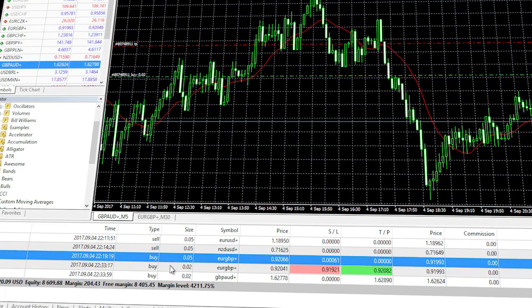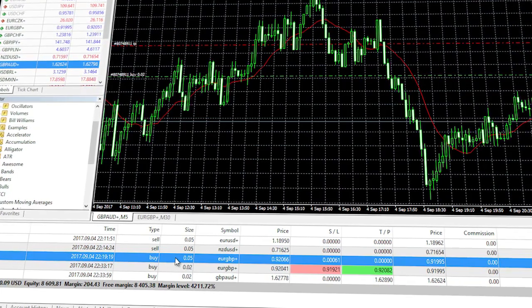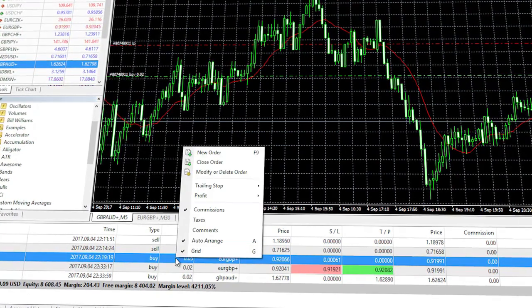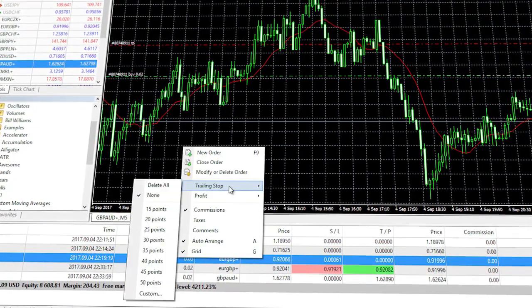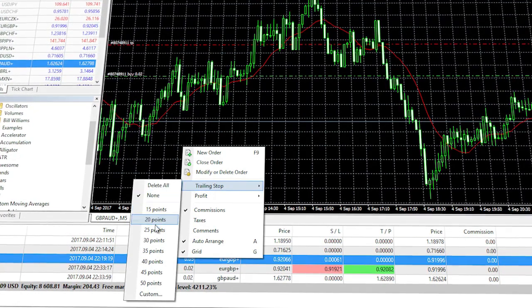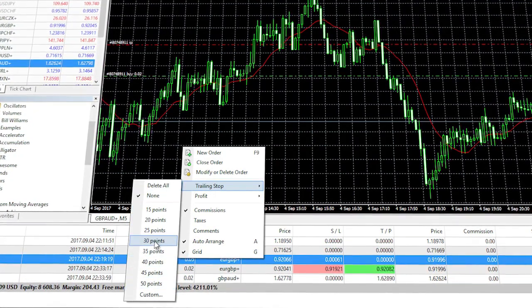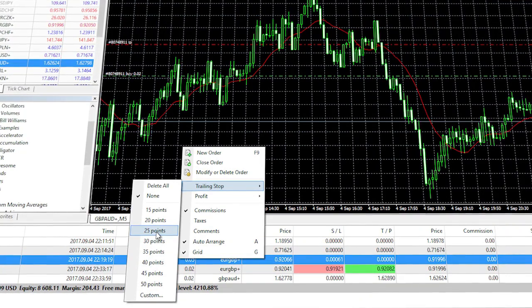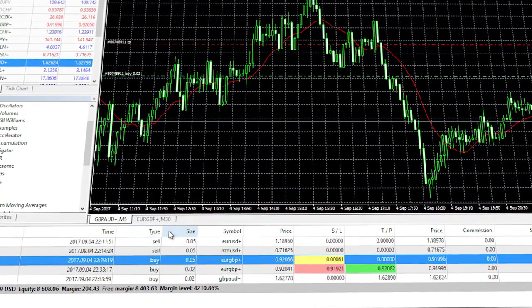To set a trailing stop, right-click the open position in the terminal window and specify your desired pip value of distance between the take-profit level and the current price in the trailing stop menu. Once you've done this, your trailing stop is now active.